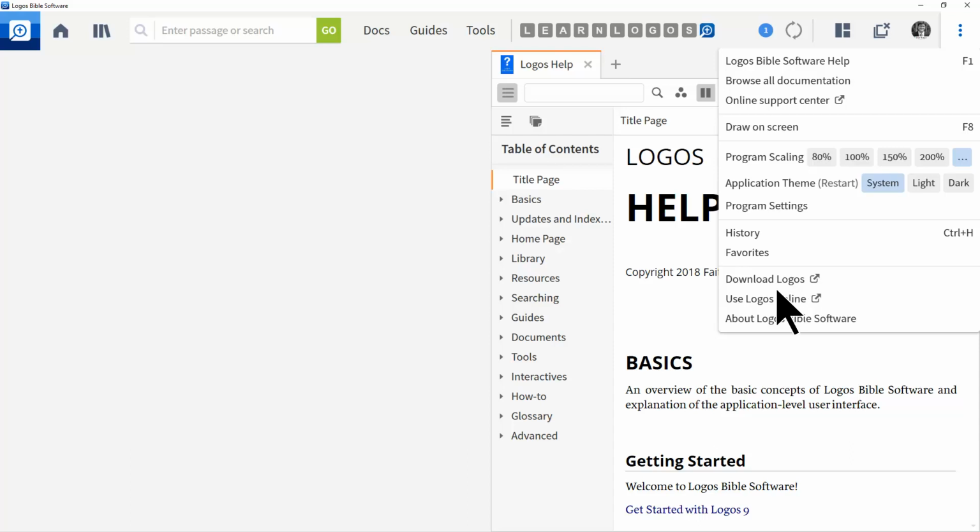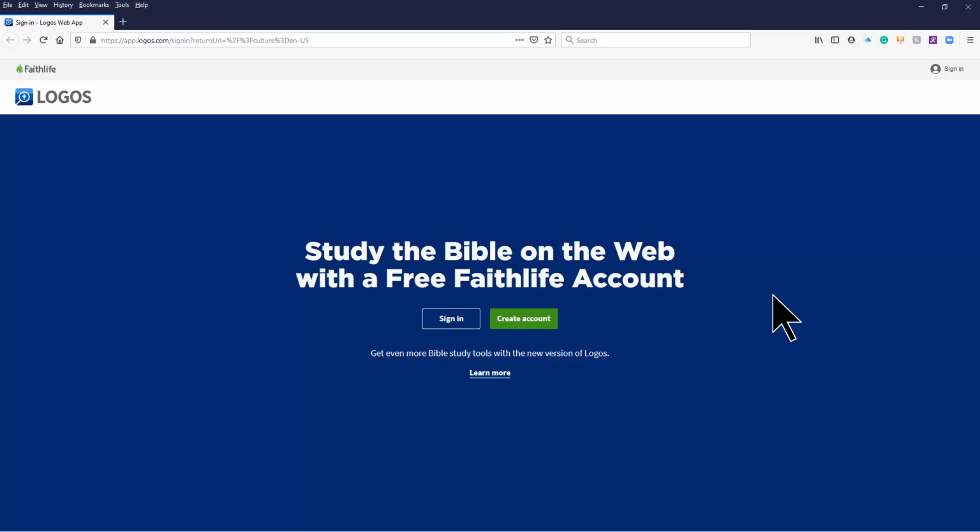Go ahead and click that menu option. Now, if this is the first time you've accessed this website, app.logos.com, you'll need to sign in. This is a good website to remember the web domain. Should you find yourself on another computer that doesn't have Logos installed, app.logos.com will give you minimum access to the tools and access to most of your books.